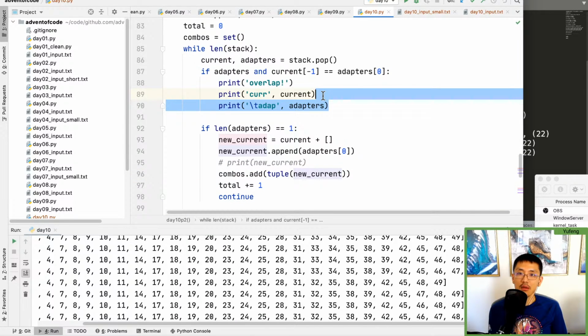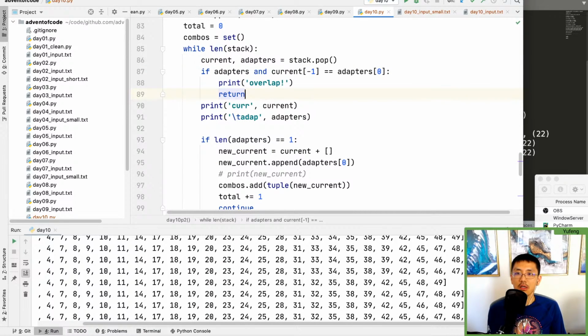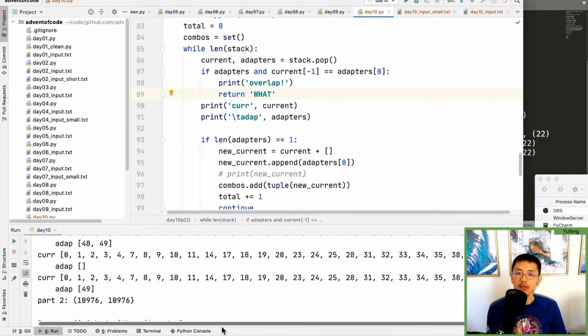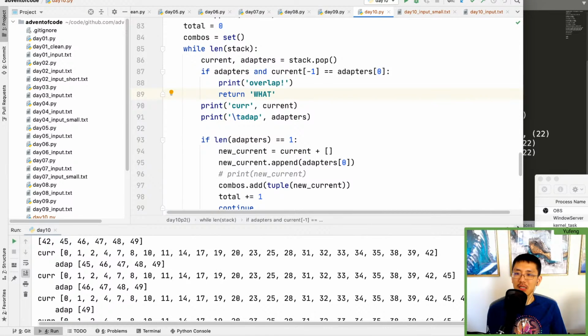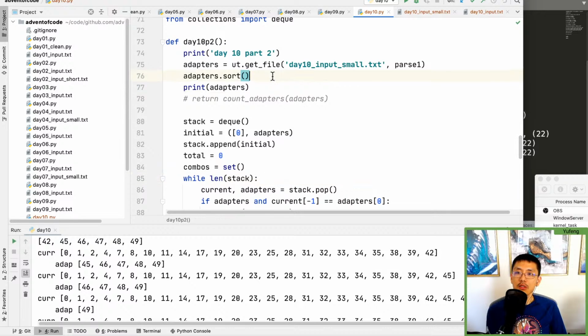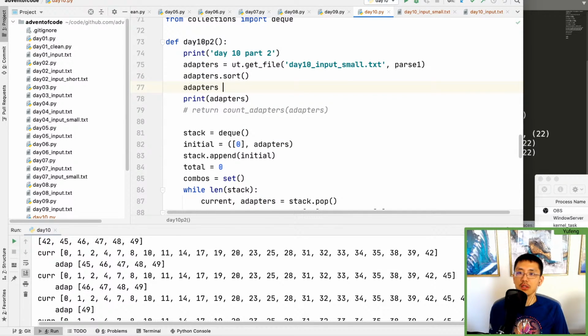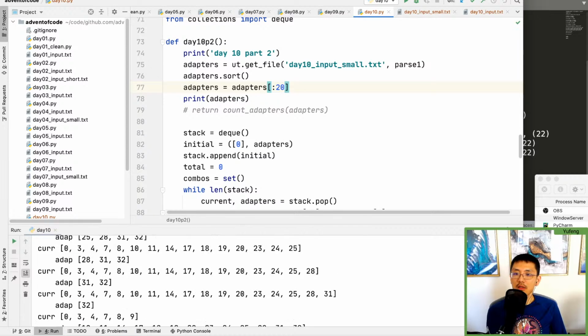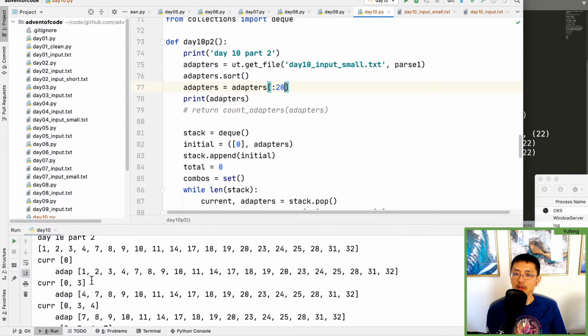I'm going to take that away. I'm going to take this. Oh, whoops, not this way. I'm going to say return here because there's overlap. So we're good here. Current and adapter, current adapter. I want to see the beginning of this bit here. How should we do the beginning? Sort adapters, print adapters. Let's do adapters equals adapters. Let's get the first 20 values sorted there, and kind of see how this plays out at the start.